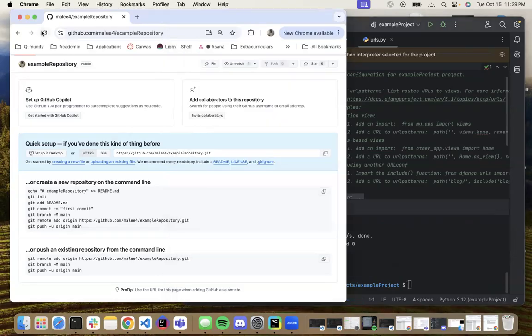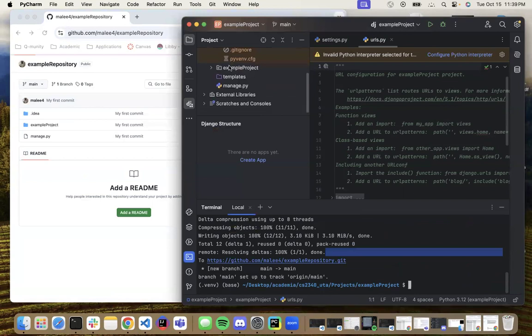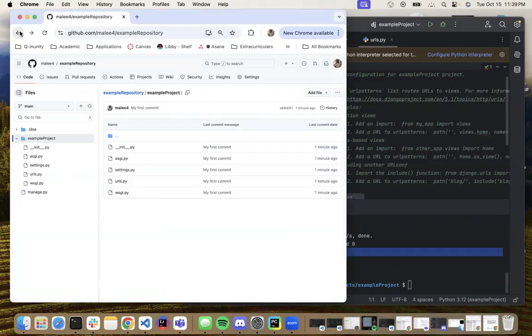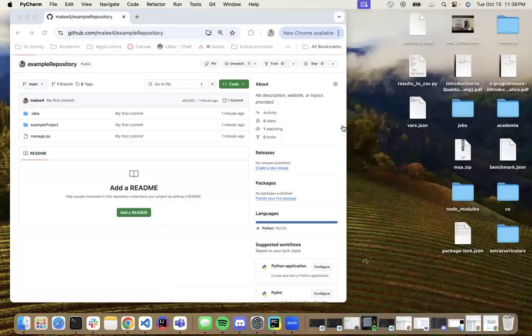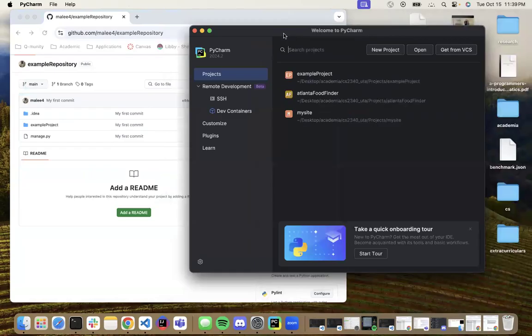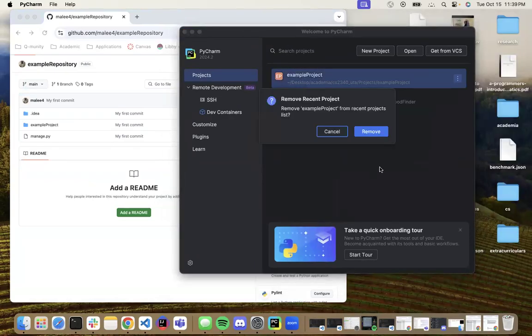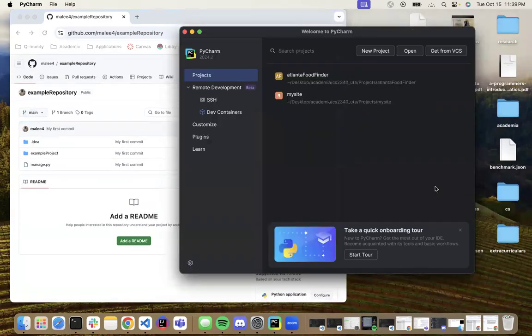Now, if I go back to the browser and refresh it, I can see that these files here, example project, settings, URLs, etc., have been uploaded to my Git repository. Now, suppose that we are one of your team members and you've already pushed all of your code. So what we're going to do now is figure out a way to take this repository and clone it to our local files.